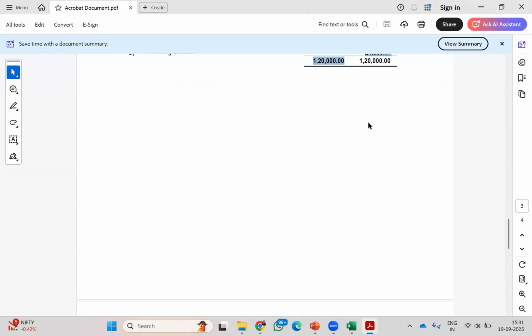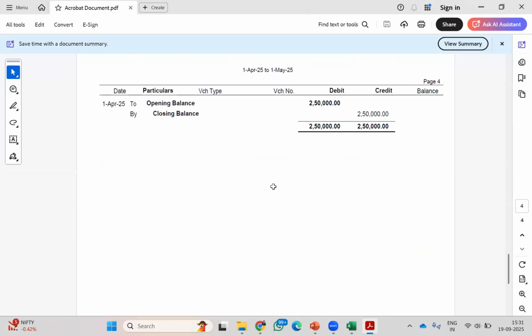So I have mixed up the accounts, okay. And you can see the 2.5 lakh, and here we have 2.5 lakh. So that's how it's going to show.